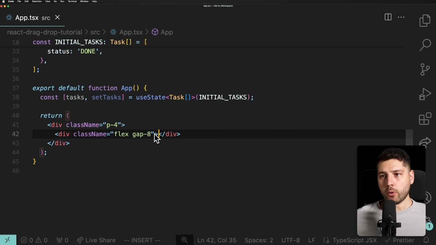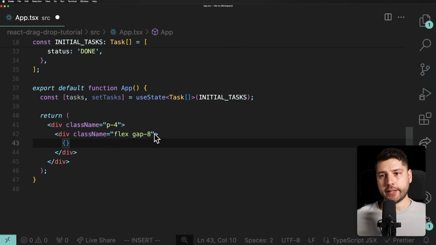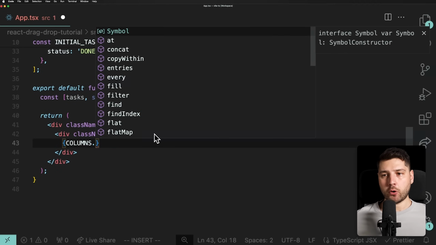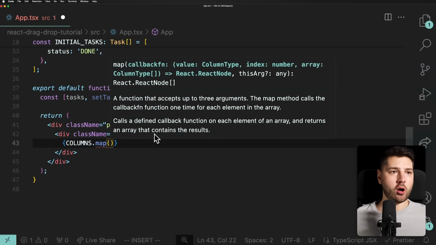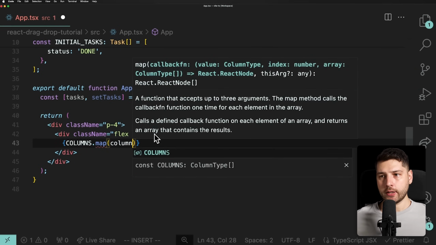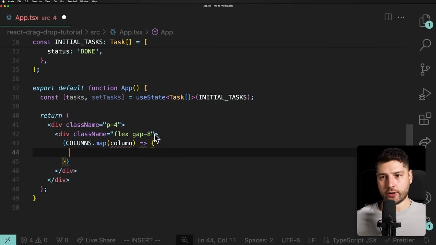Then what we're going to do is we're going to come here and we're going to take our columns and we're just going to map over every single column. So we're going to do map column, and then we're going to do here column. And this is going to return here a function. We're going to do return. And here we need a component, but for now we're just going to return empty.